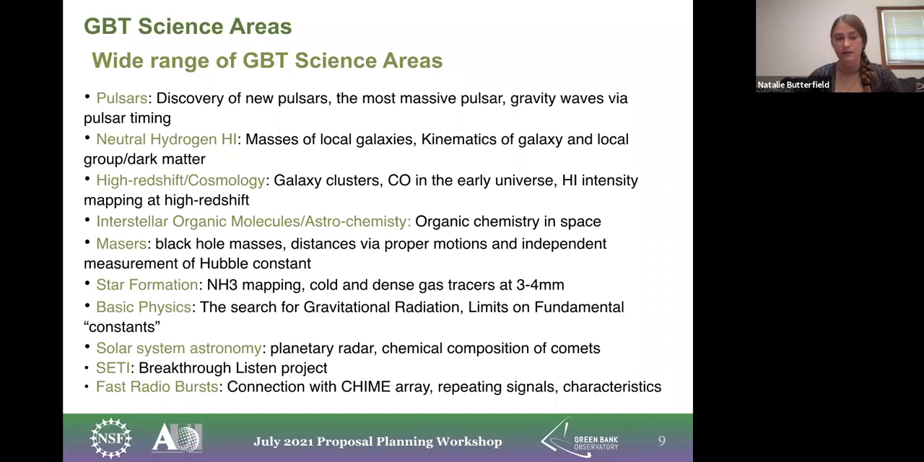We've done a bit of work with SETI. This is what's known as the Breakthrough Listen project. That is one of the projects that has guaranteed time on the GBT, and they have been observing several nearby stars. And so we've done some work with SETI. And then lastly, some work with fast radio bursts.